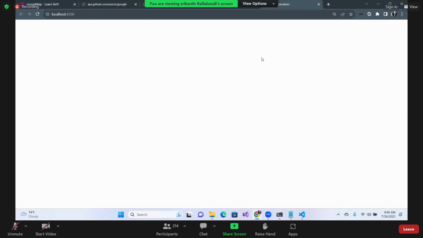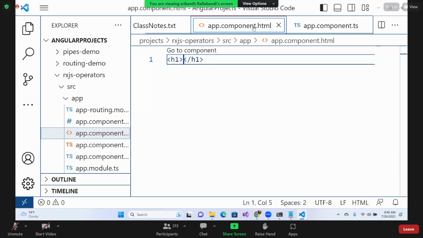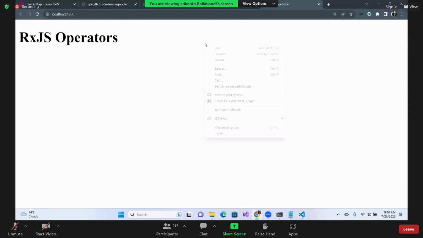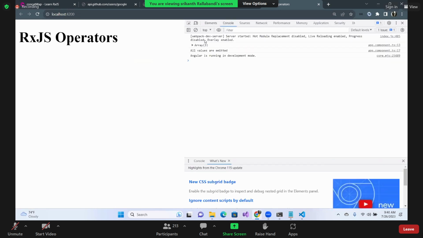Now I'll be displaying a simple message to the user. I'll use h1, rxjs operators, and save it and then come back here. Now when I go to inspect and then the console, it is emitting an array. And the array contains how many values here? 3 values. And after the 3 values are done, I'm able to display a message: all values are emitted.